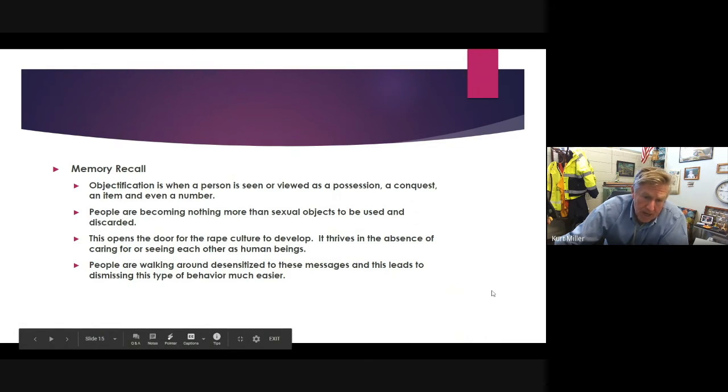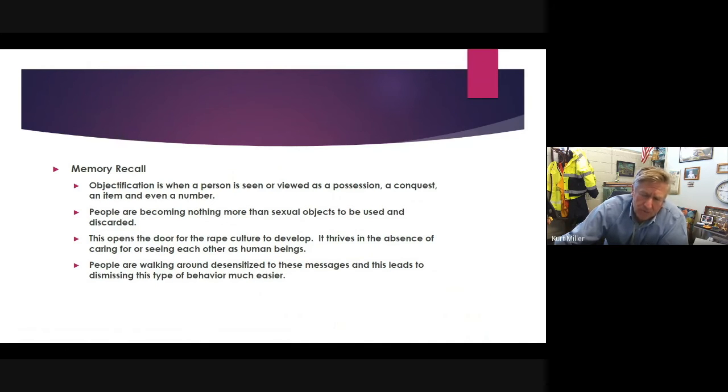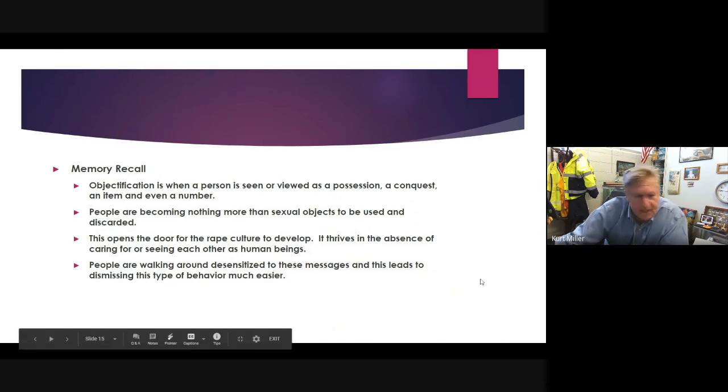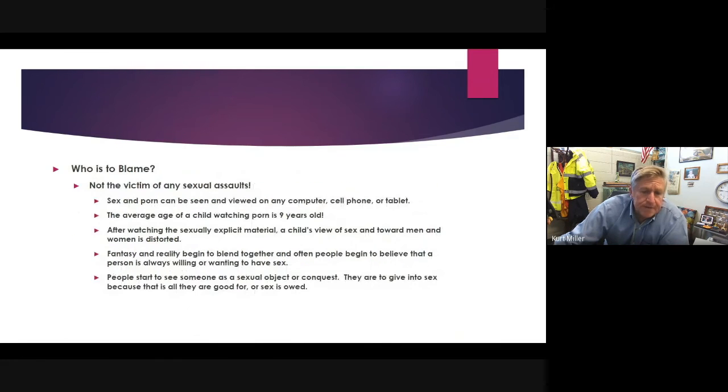Hurting people and breaking up with them, maybe not even breaking up, maybe just leaving the relationship, is much easier without an explanation, because you're not considering the other person's emotions. Who is to blame? Not the victim of any sexual assault.